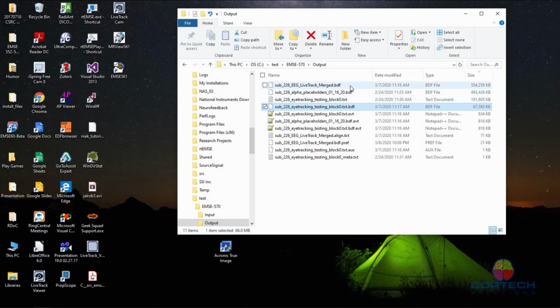So basically, this one is the merger of this one and this one, then the original one. So the original one is not changed. The original EEG file is identical to itself. That's why we called it the reference file. But the eye tracking BDF has been aligned, trimmed, resampled to match this one, and then the two are put together in this one.